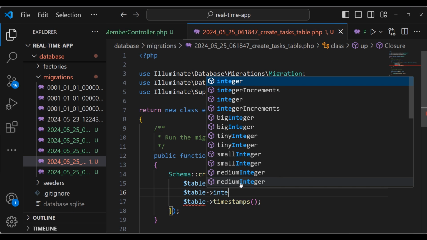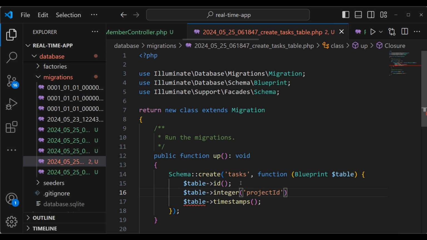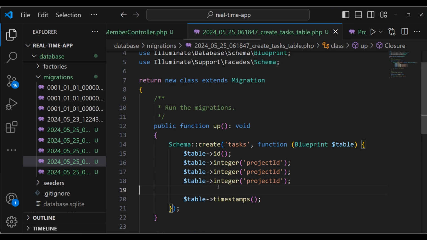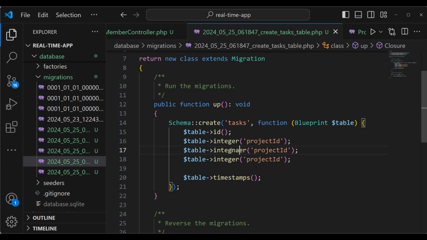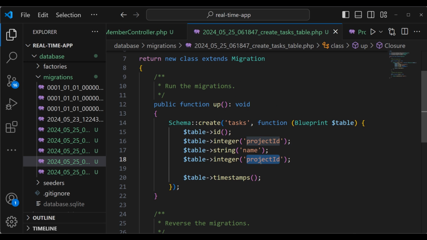It is going to be an integer. I'm gonna pass it the project ID. After the project ID, we need to pass it the name of the task. It's going to be a type of string, but also we need to pass it the status. A task has two statuses, completed and pending. The status is going to be an integer, and right here I'm gonna pass status.